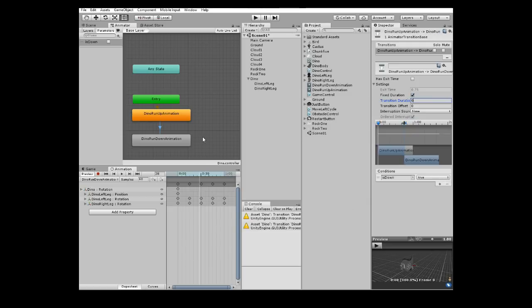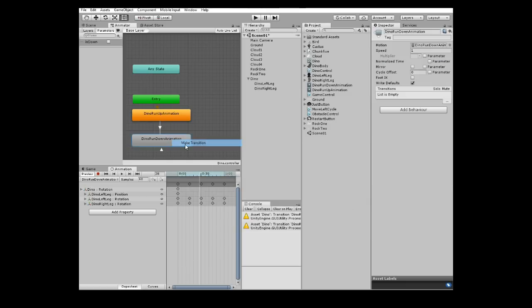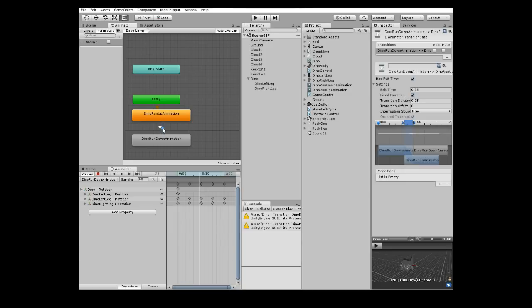Right-click on Run Down animation and make a transition back to up animation. Click this transition, uncheck has exit time, set duration to 0, add new condition and set isDown to false. So now we can switch between these animations through the script. Through Dino control script in our case, where we change isDown value if down button is pressed.